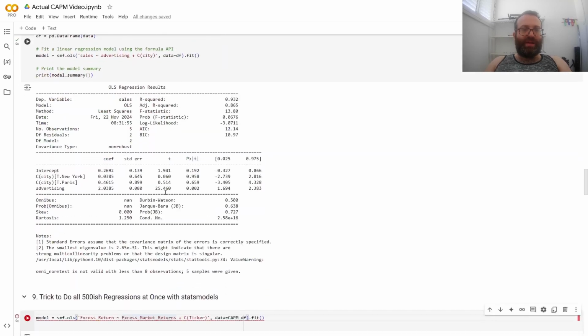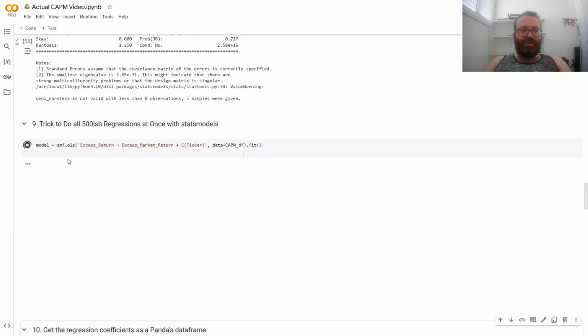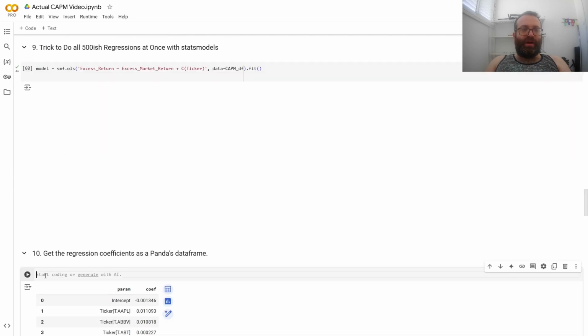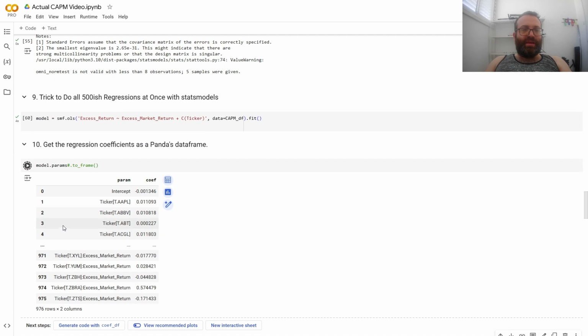Okay, so let's do it the way it's here. So this is just singular. This is the model we're fitting. To get the parameters of the model, I showed you model.summary, but you can do model.params, and then I added a toFrame. But model.params gives you basically the coefficients, right?